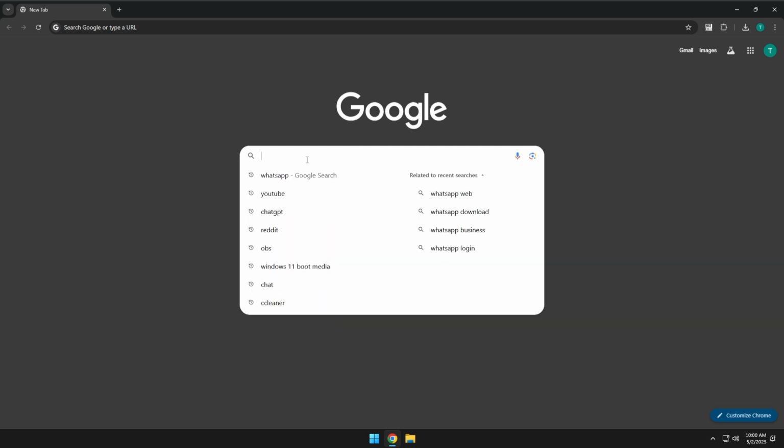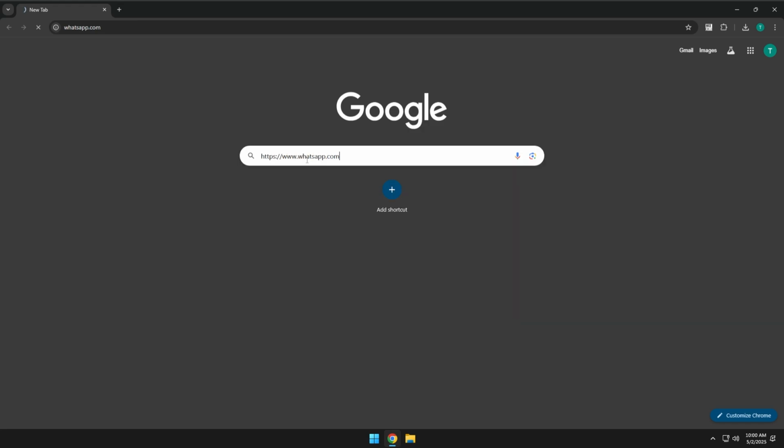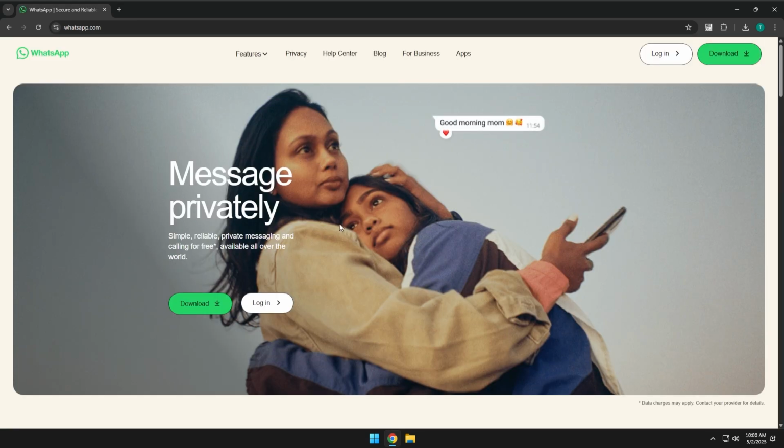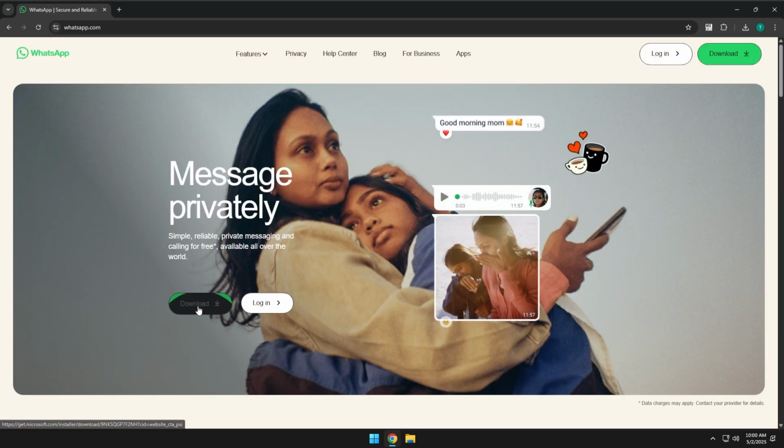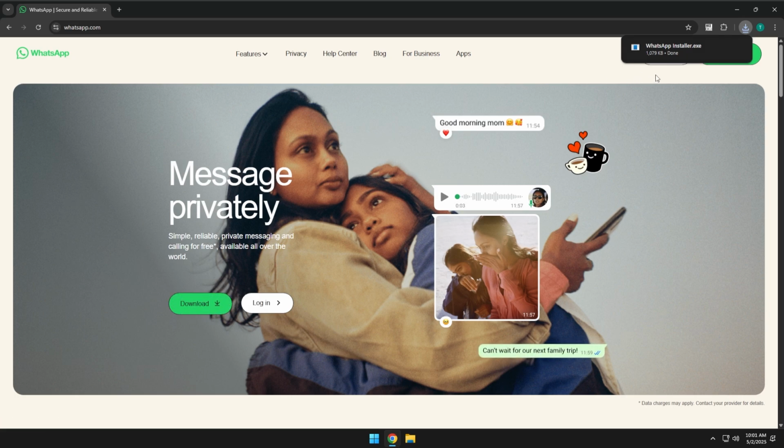So you're going to want to go to whatsapp.com. Once here, you can select download. When you download it, it should download the correct installer for your computer. So .exe for Windows, .dmg for Mac, and then you can go ahead and open that up.